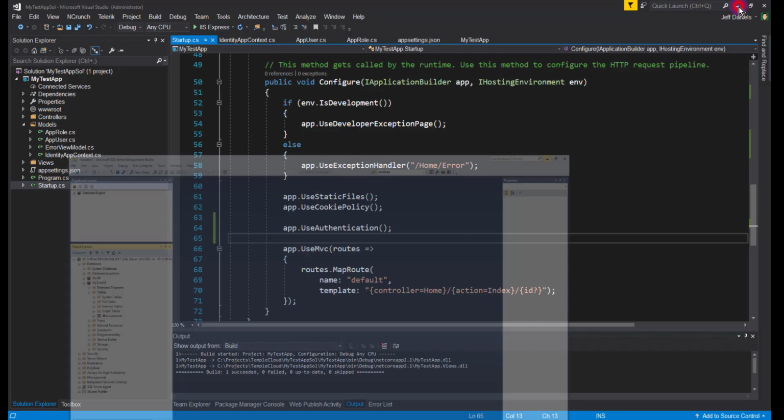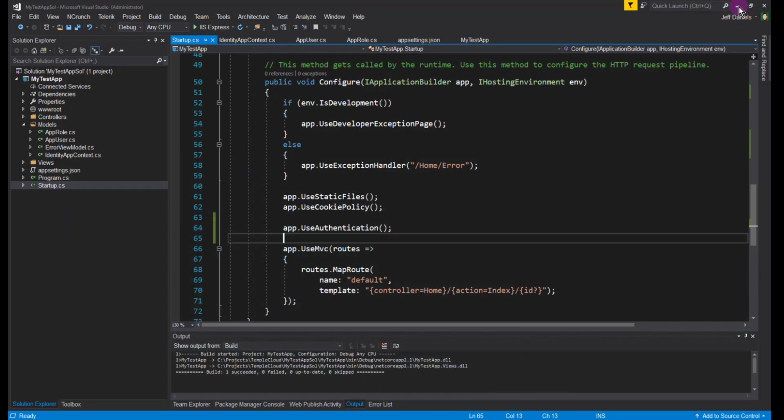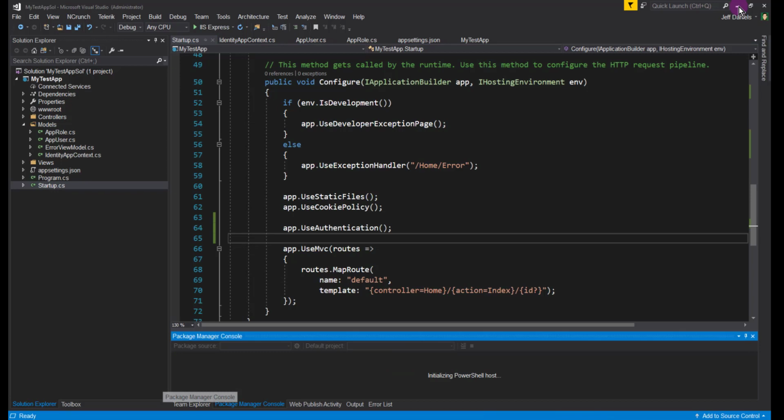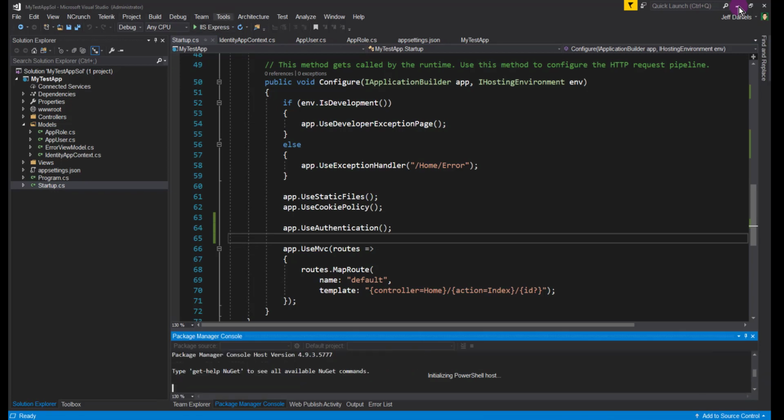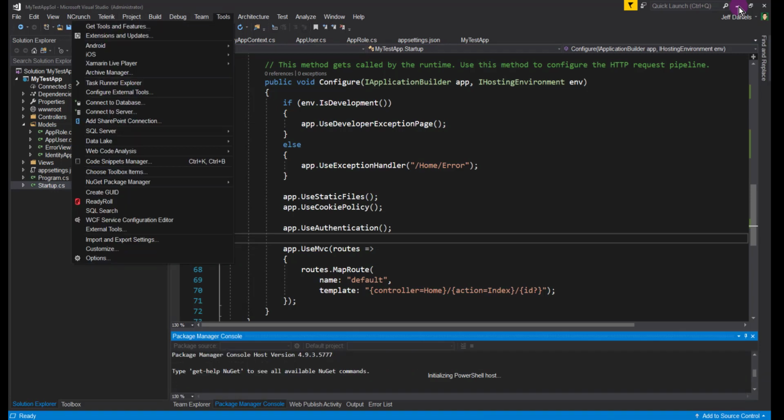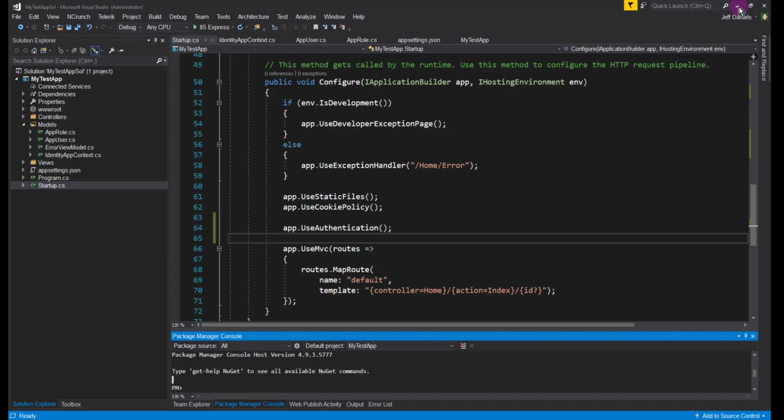So these next steps are going to actually generate these tables that we've asked for, identity, along with our custom field changes that we added. So we're going to jump down to Package Manager Console. And if you don't have it open, you can go to Tools, NuGet Package Manager, Package Manager Console. I've already got it open down here.